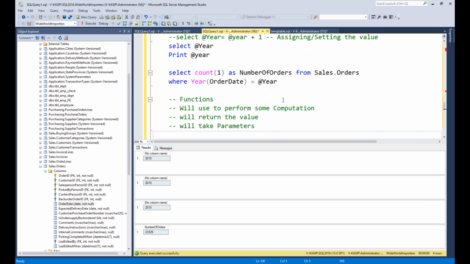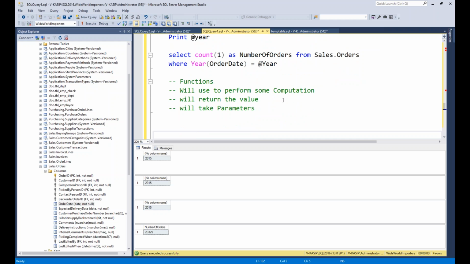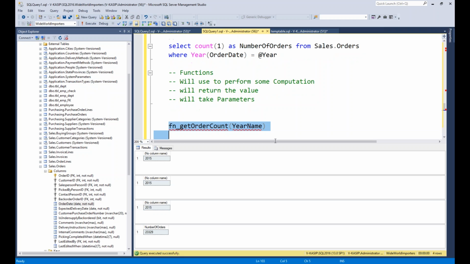So you can write a function saying that, hey, get me the number of orders. I can give the function name as fn underscore something like that. Fn underscore get order count. I can pass the year name. So whenever I create a function get order count and I am passing the year name again and again, whatever the value I am passing, this function will return the value for me.